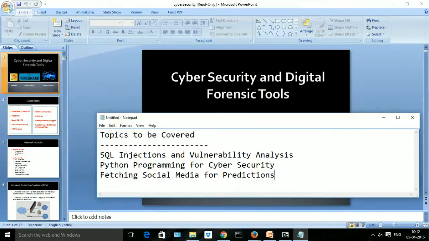In this scenario, we will not attempt any cracking, or hack any website, but we will check whether that particular website is vulnerable or not, or whether a particular application or web-based software is secured against different special strings, different special characters. And after that we will move towards Python programming for cyber forensics.